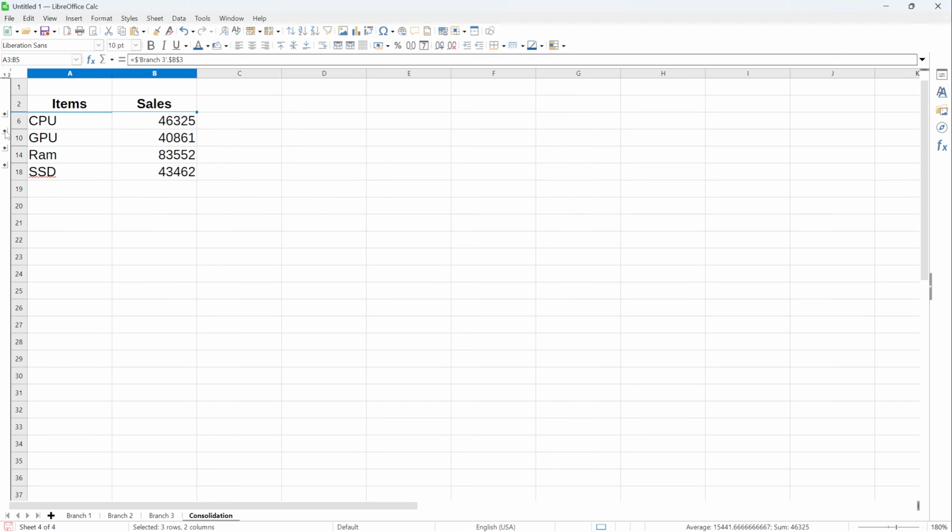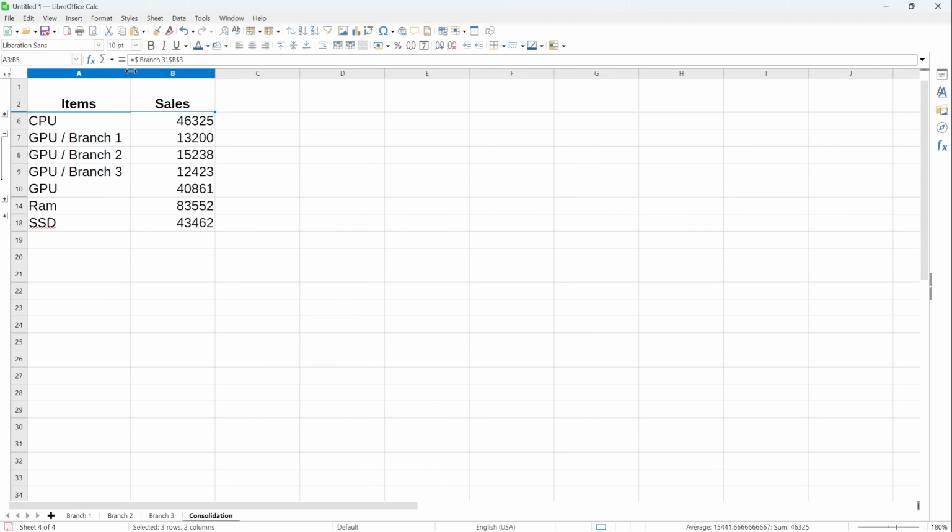I can go over and click the GPU as well, and you can see all the branches here. So yeah, basically that's how you're going to get this done, everybody. I hope this video has been useful for you guys.